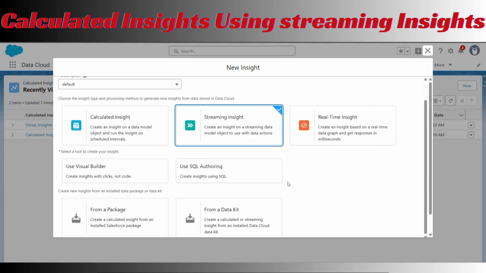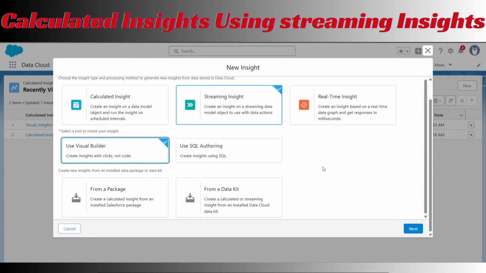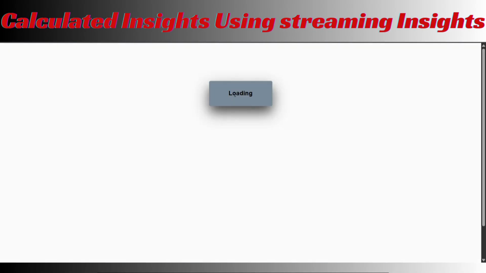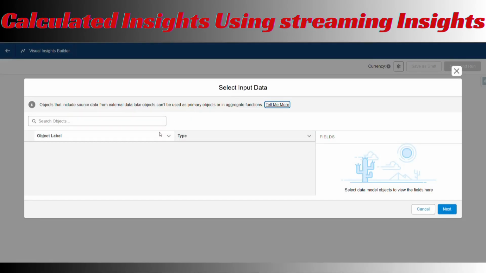So on the screen you can clearly see streaming insight is nothing but similar to the calculated insight, and it also has two types: Visual Builder and SQL. So the format is the same as what we discussed previously. You just have to drag and drop everything here in the Visual Builder. You don't need to write any code. You just drag and drop and apply your scenario. According to your scenario you can filter, apply the node, and add some aggregate functions, okay. So these types of things you can do.